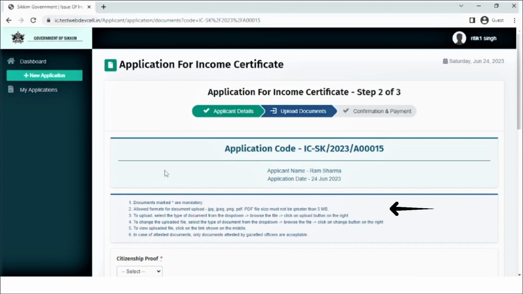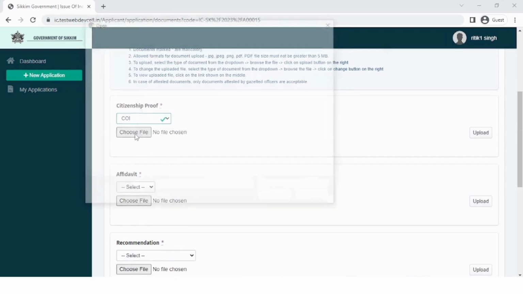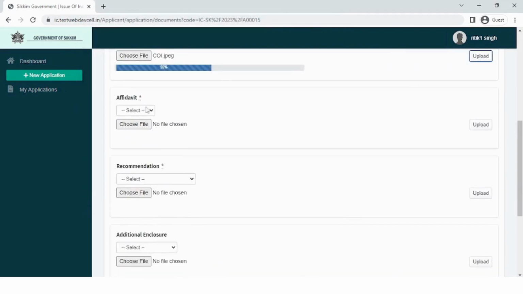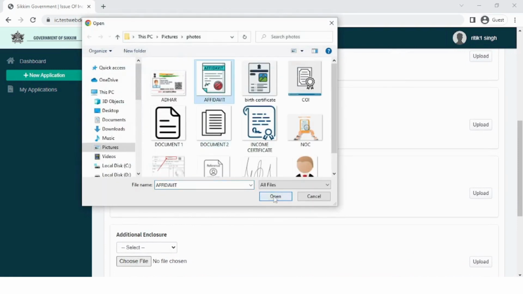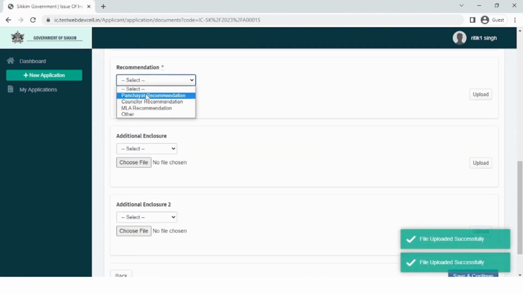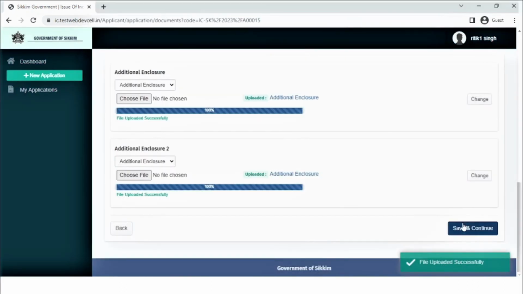Some of the guidelines are mentioned here regarding the documents which a user must go through before uploading their documents. Now, in the citizenship proof, we first select the required documents from the list of documents and upload the documents. After pressing the upload button, a confirmation of successful upload pops up below saying file successfully submitted. The same steps need to be followed for all the document upload fields below. After successfully uploading all the documents listed in this step, the user needs to press the Save and Continue button to move on.